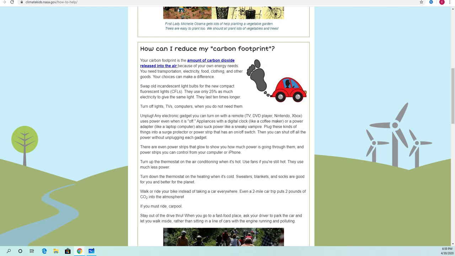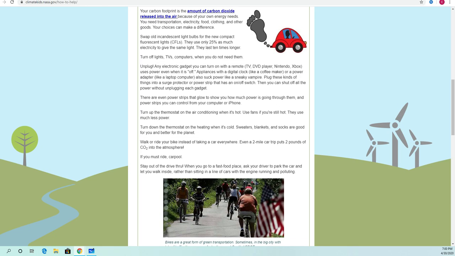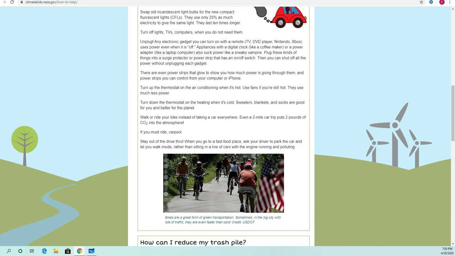One thing that you can do, swap old incandescent light bulbs for the new compact fluorescent lights, CFLs. They use only 25% as much electricity to give the same light. They last 10 times longer. That makes sense though, right guys? If I use less power, I can last longer. So it would save you money too.